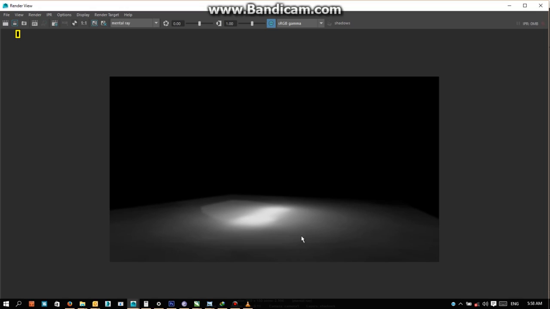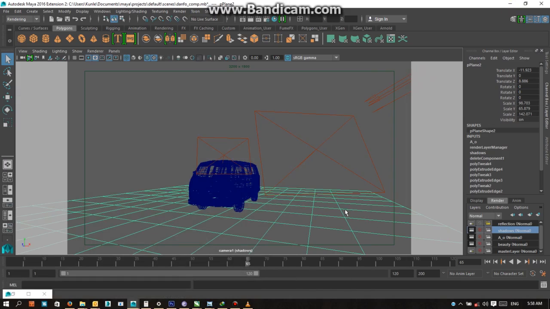So that's pretty much everything to do in Maya. Let me see if I still have more time to look into certain things. Let's see. Okay, 8. So like 2 more minutes, I guess.